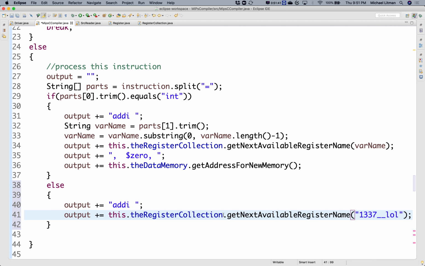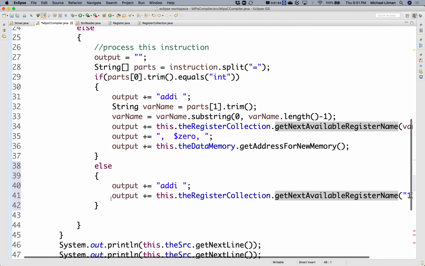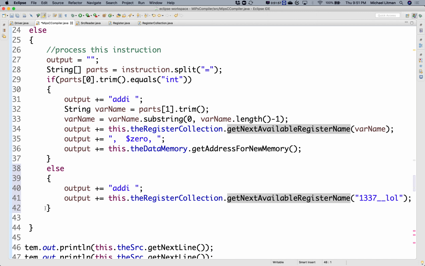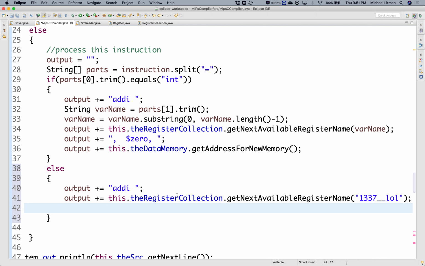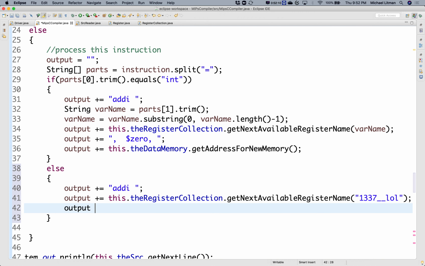But in any case, I'm going to grab my next available register. I'm going to give it a fake variable name because I don't actually need this guy as a variable name. So I get his name, right? Then I need to add a comma, 0, comma, space. So output plus equals, comma, like that.